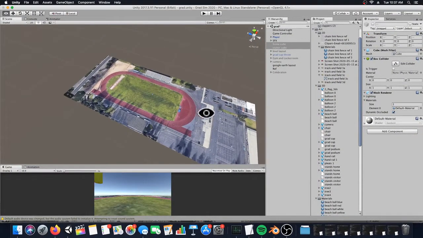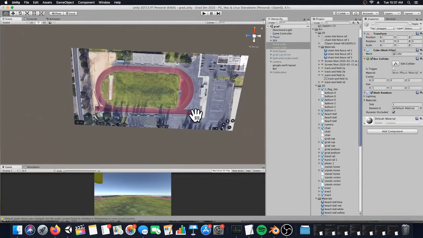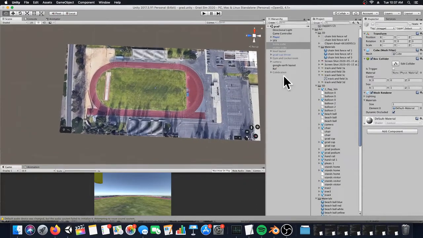Okay, so here's Unity. And for those of you in my intro class, we haven't really had a chance to go over Unity much, but hopefully this will at least give you an idea of how it works.